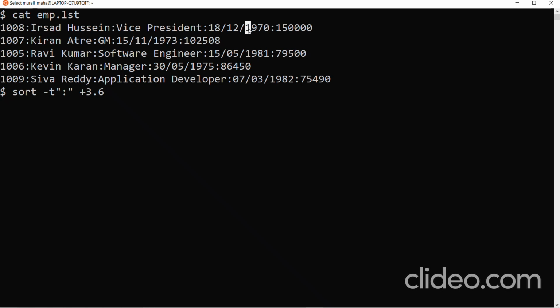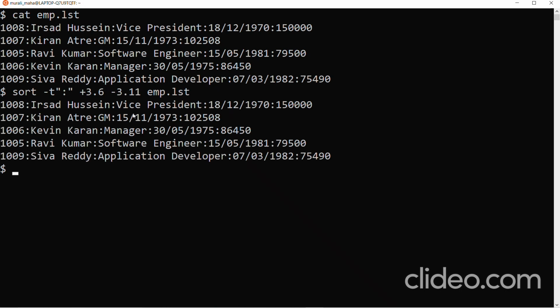Then -3. So with -3 we reach the fourth field, and this is 7th, 8th, 9th, 10th, and next to 10th is 11th. So -3.11. Then emp.lst. What it does is sort based on the ascending order of the year of birth: 1970, 73, 75, 81, 82. Yes, it does it. So this way we can sort a particular subfield.